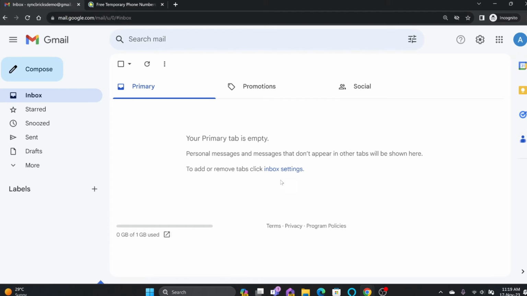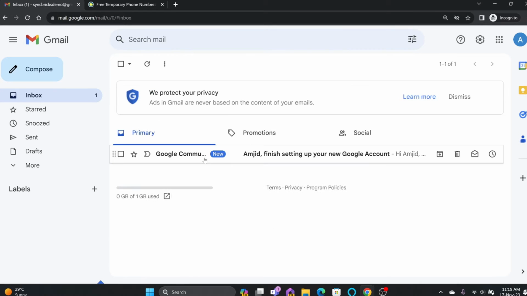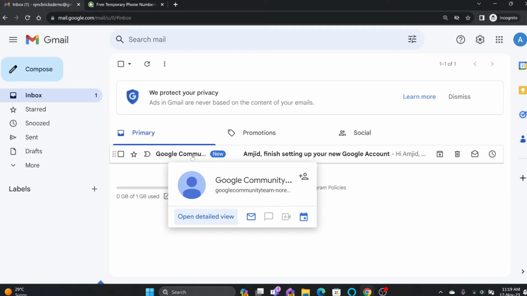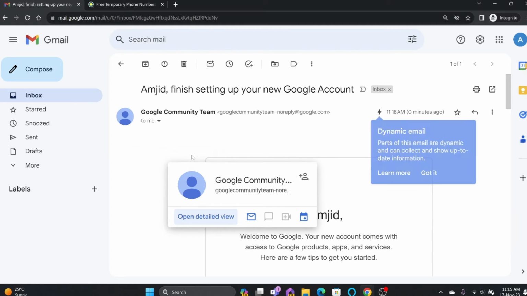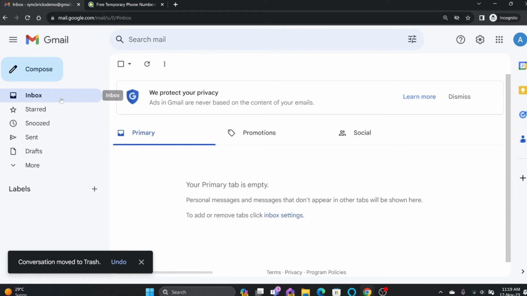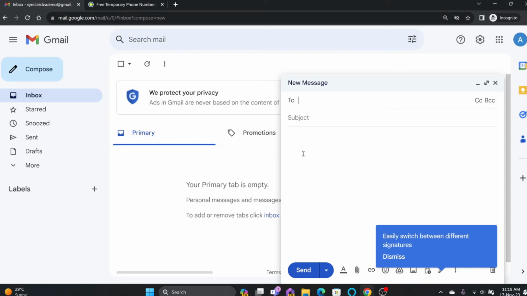Now you're all set. You have made an email account without the need of any phone number, any mobile number. You have created your first email account. Here, you'll get the first email from Google telling you about the Google community and all of that. So I'll just delete it and I can start typing in the email. So you can test the email, you can send the email to yourself.